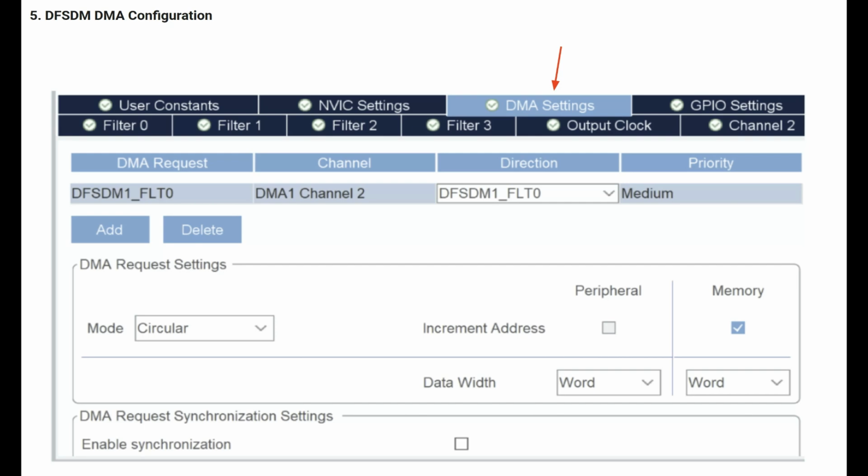Under DMA settings, I'm going to assign DMA 1 channel 2 to filter 0. The mode is going to be circular because we keep reading real-time data and we are saving the data from peripheral to memory, so we have to check the memory box here. Since our data is going to be 32 bits, we have to choose word as the data type.